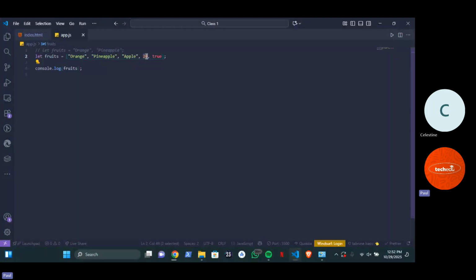Apple is third. 20 is fourth. And true is fifth. So you're going to have 0, 1, 2, 3, and 4, starting from 0. Do you get it now? That is basically what array indexing is talking about. Array indexing is about where your array starts counting from, which is 0 to infinity.